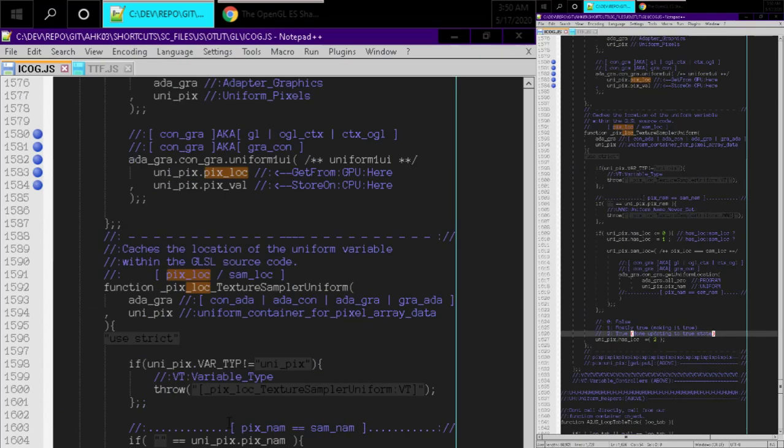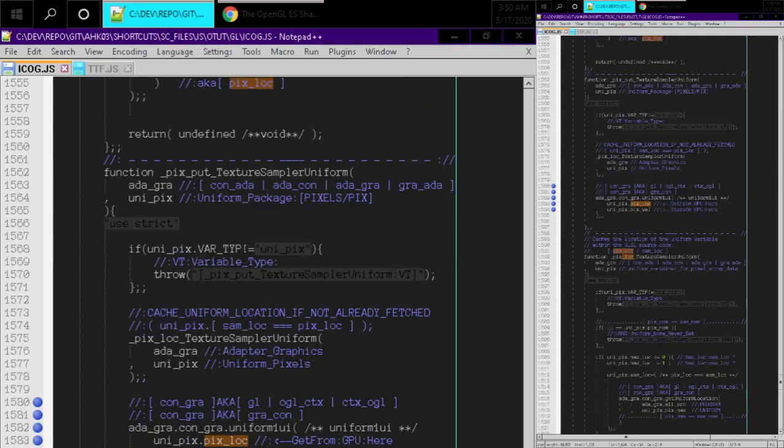Okay, so now that I have that, and pixel location was what we were going to use, yeah? No, pixel location is not what we're going to use. We're going to use the thing called sampler location. Yeah, sampler location. We were going to keep the function name the same, though. So sampler location.